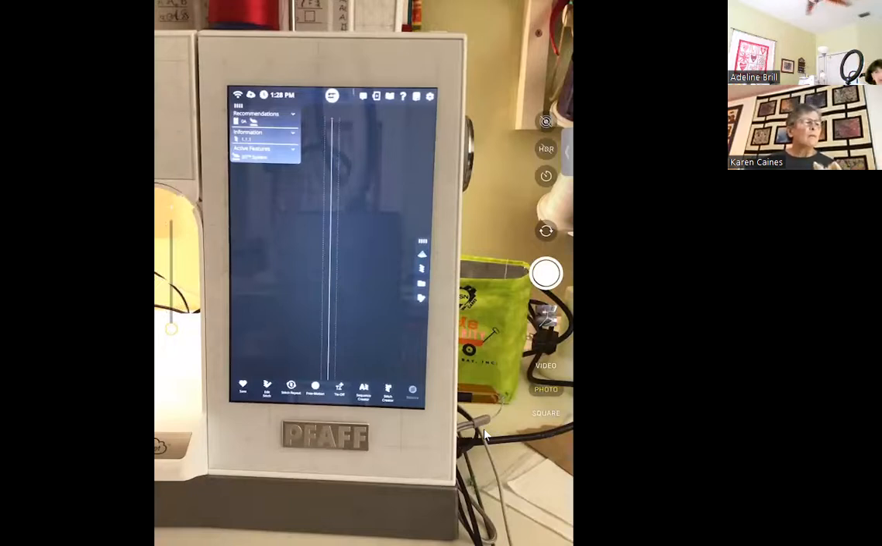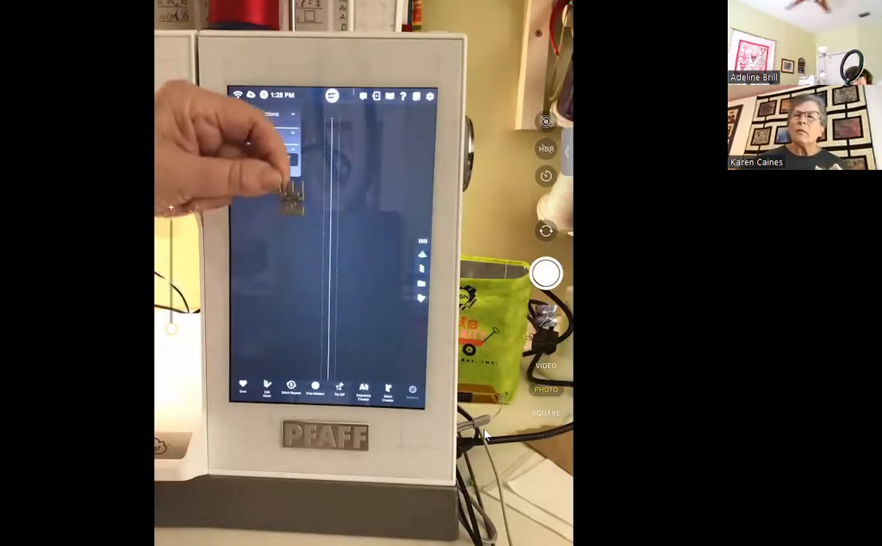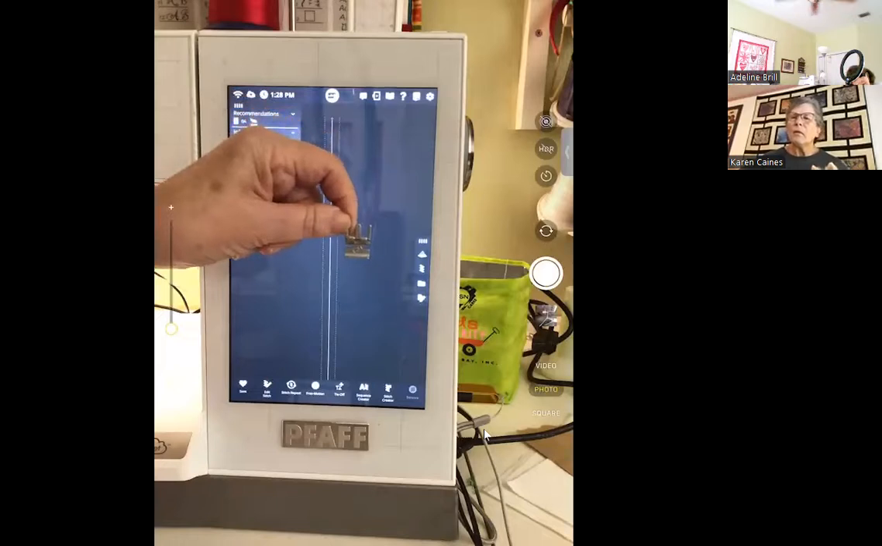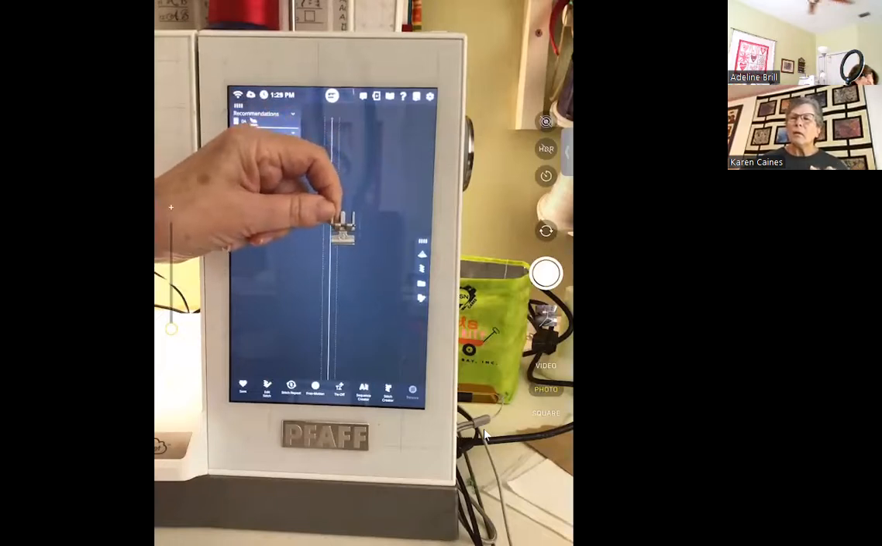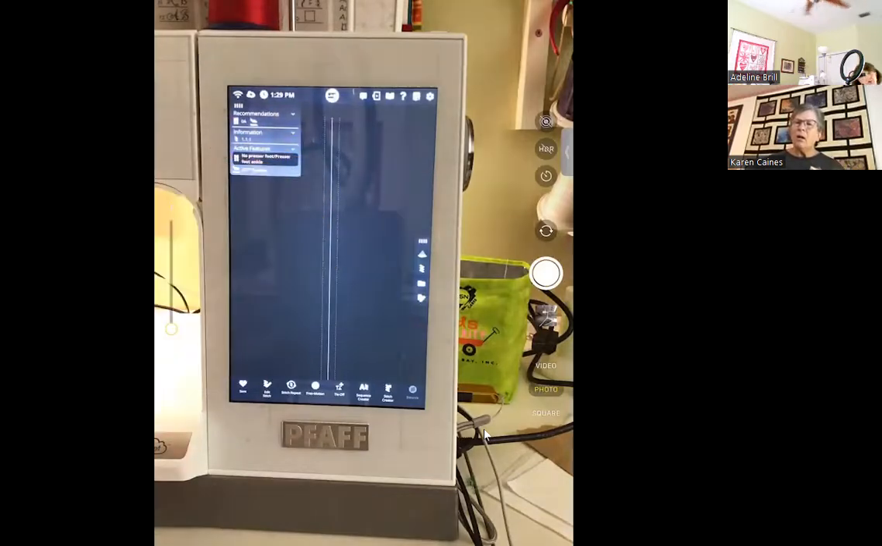Now, one of the activities is to put your zipper foot on. And this is the zipper foot. And most people put it on backwards. This is the correct way to put the zipper foot on. So you read the number 4, but I'm going to intentionally put it on backwards.